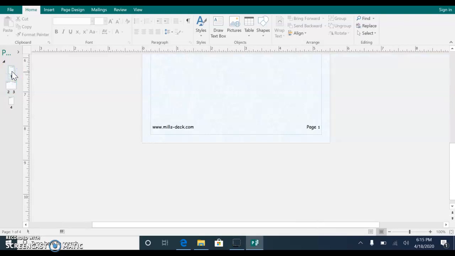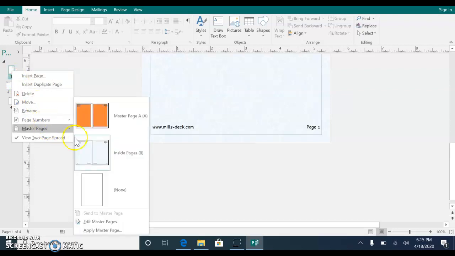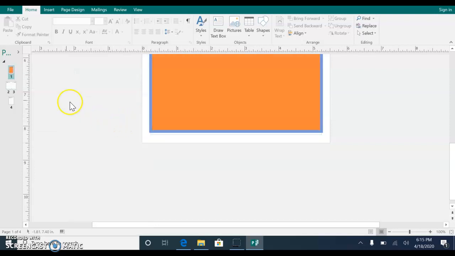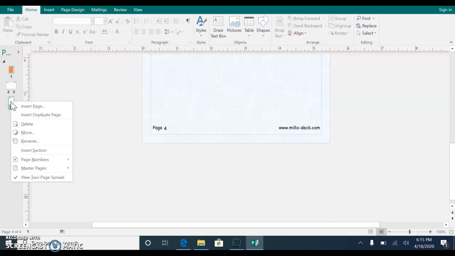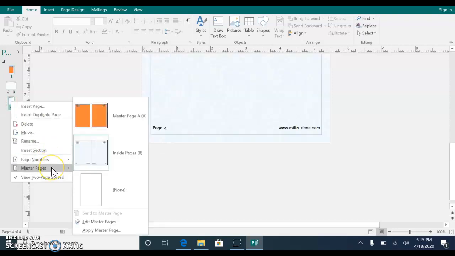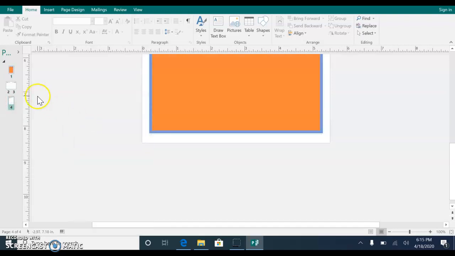Select in the page navigation area, right-click on the 1, and then choose Master Pages and select Master Page A. And then do the same thing on 4. Right-click on 4, choose Master Pages, and select A. So that 1 and 4 are similar, and 2 and 3 are also similar.